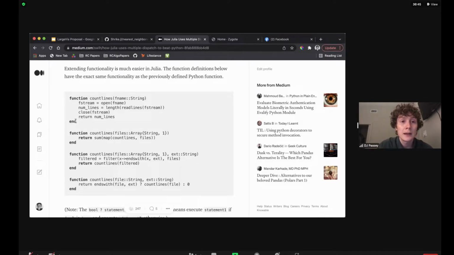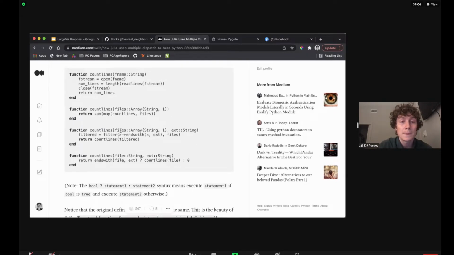And so in Julia, like you might be anticipating, extending functionality is much easier. Here's my original count lines function that I defined for Julia earlier. If I want it to work on an array of strings, I just write count lines of all the files, and I do sum map, and I apply count lines, the original count lines function, to my array of files. And if I want it to work on an array of files and filter by extension, I filter them, and I call count lines again on the filtered array of files, and it's going to call this one, which is going to call this one, right?